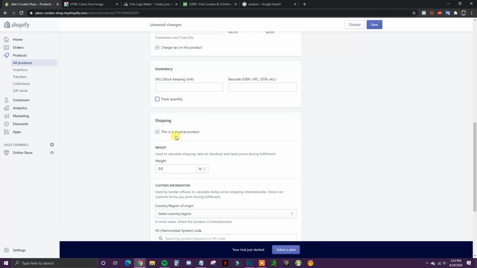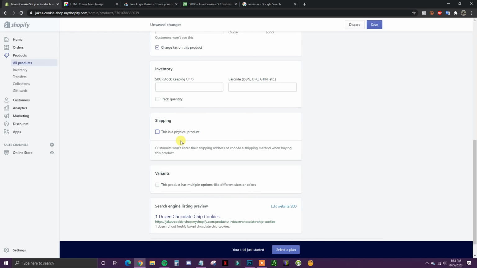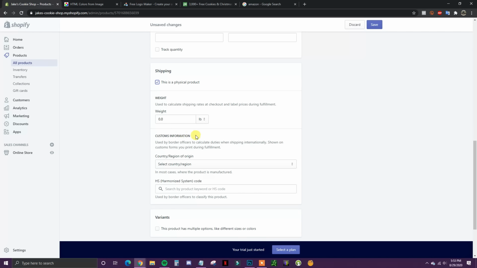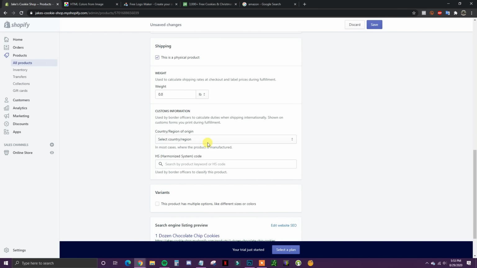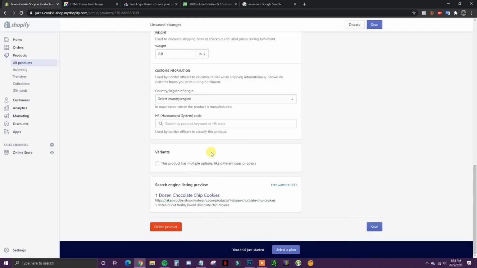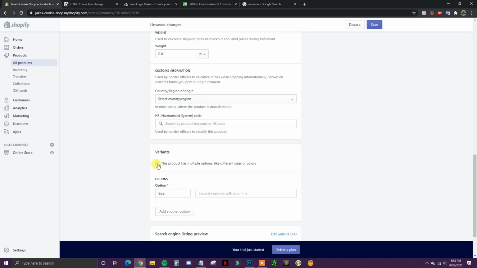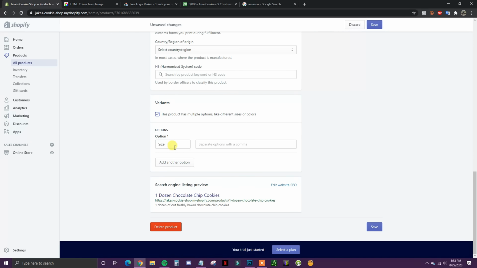And then right here with shipping, you can choose it's a digital product, you can uncheck that. If it's a physical product, you can go ahead and put in the shipping information right here, so how much it weighs, and then the country of origin, so that would be like the United States. And then down here you can also add in variants. So if I click this right here, this is where we can add in variants.